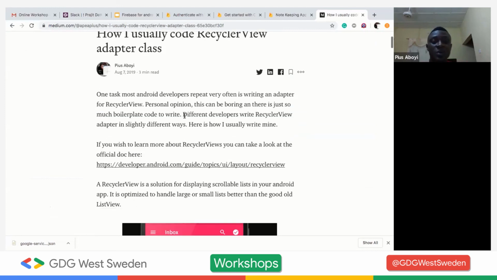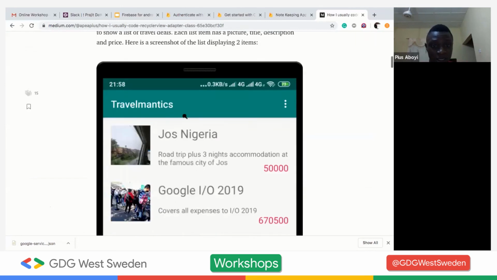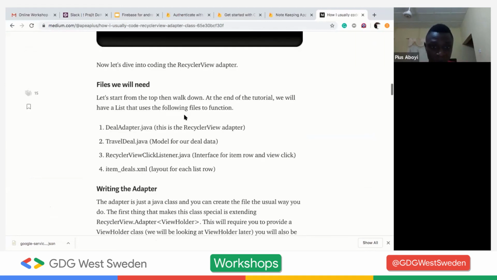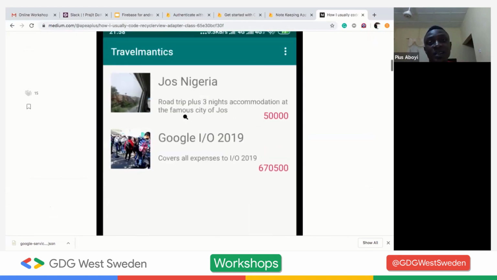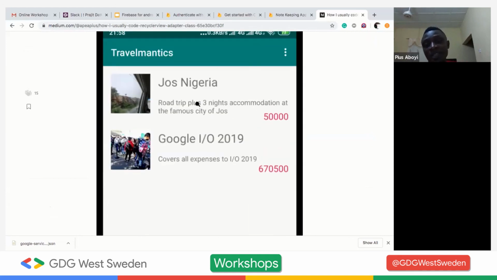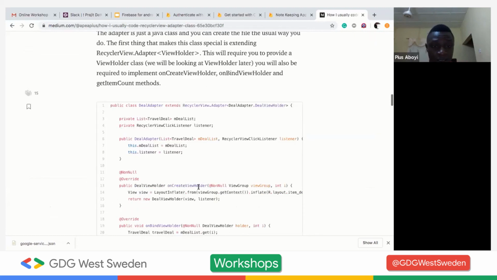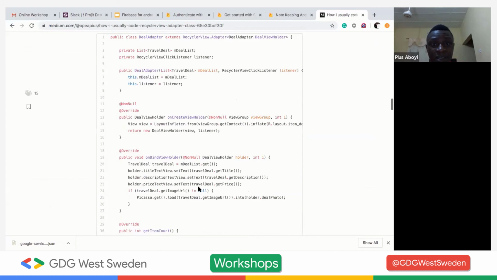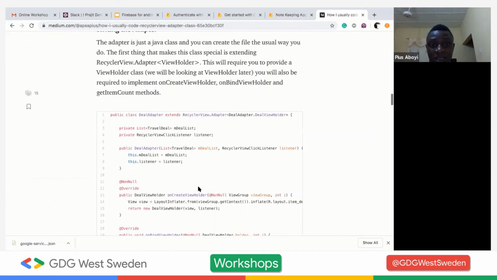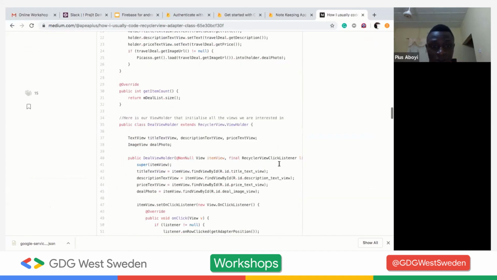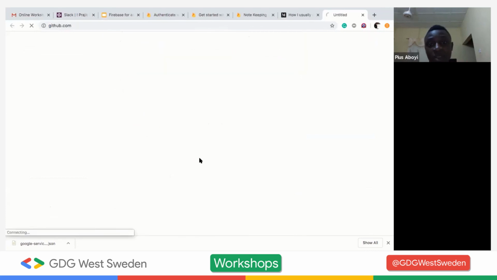So this is a post, and this is what the recycler view adapter does. It helps us get a screen like this interface you see here, and this is the adapter. This is the adapter I did before. So I'm just going to click on this link. So we'll go back to GitHub and view the gist.